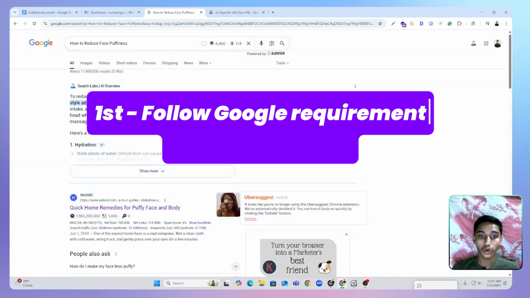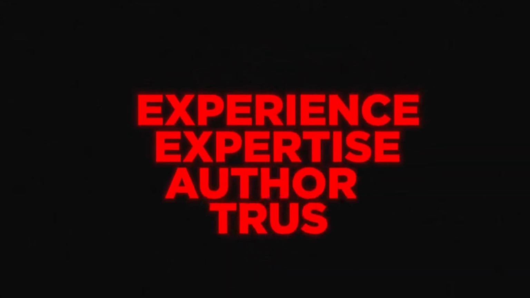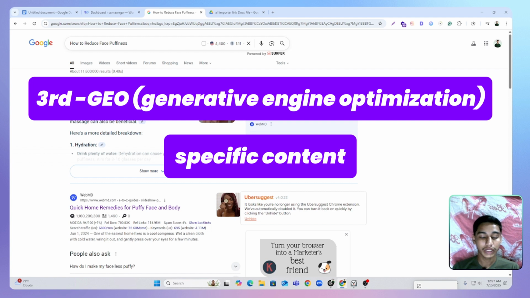First is follow Google requirements and follow all SEO updates. Second is EEAT. EEAT means experience, expertise, authoritativeness and trustworthiness. And third is geo-specific content.